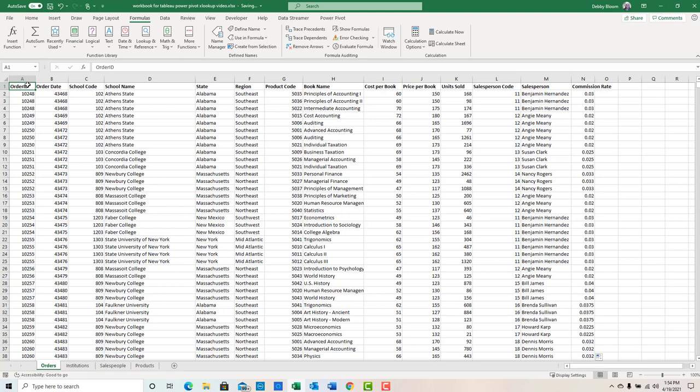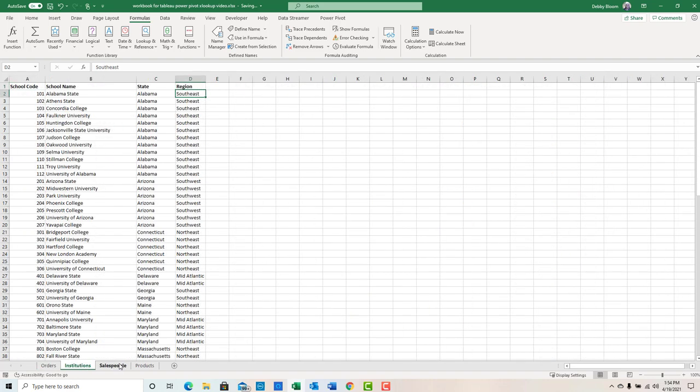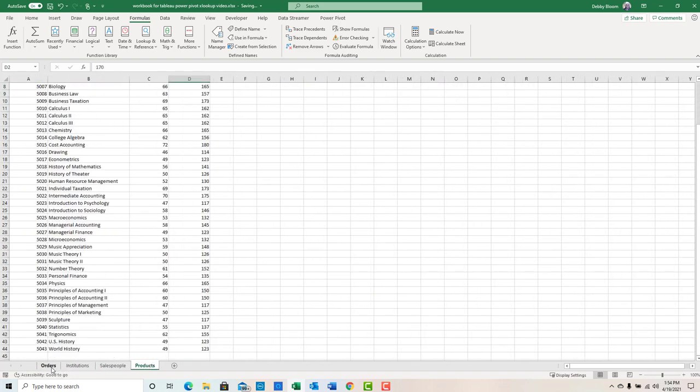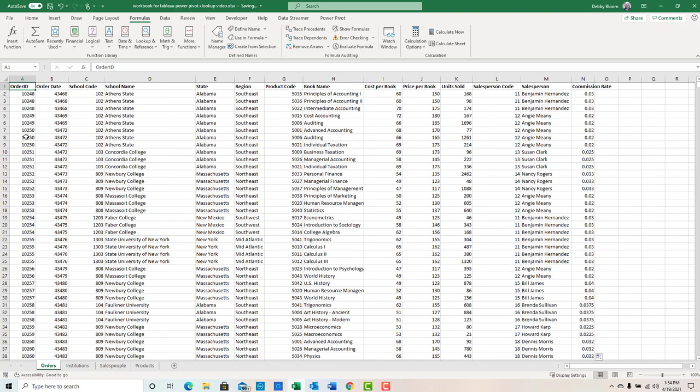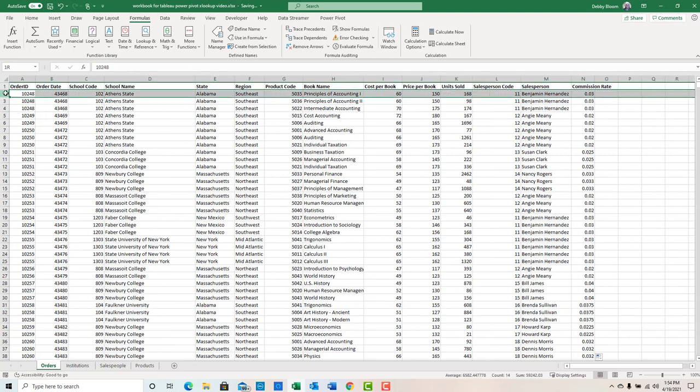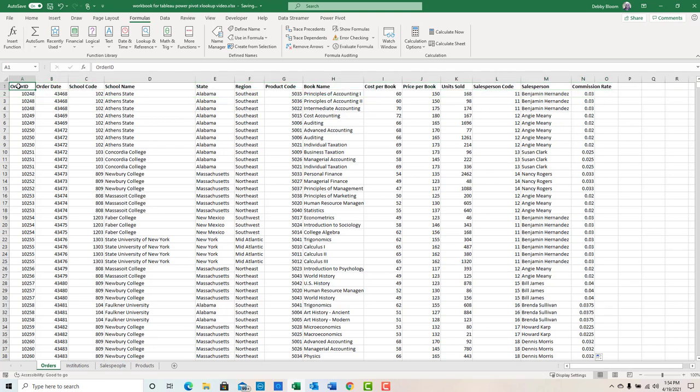Now, by using VLOOKUP and XLOOKUP, what I've done is I've changed this 4-table relational database into a flat file. So for each line, I have all the information I need. So I have the school name, the state, the cost per book, the number of units sold, the salesperson code, every single line. I have every single thing that I need. Now I don't have to use Power Pivot. I can use regular pivot tables.